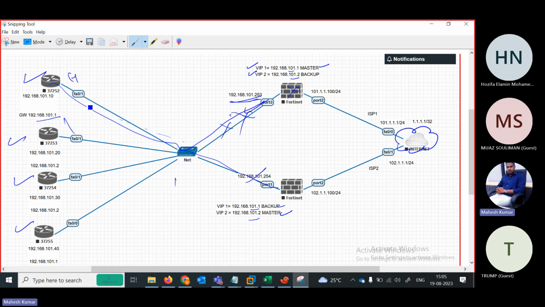So what is the meaning of this? For some PCs I can assign 101.1, for others 101.2, or I can assign only 101.1 to all of them, or only 101.2 as the gateway. Or else I can assign both, 101.1 or 101.2. Like this, I can assign the IPs. So the gateway will become 101.1 or 101.2 for these users.